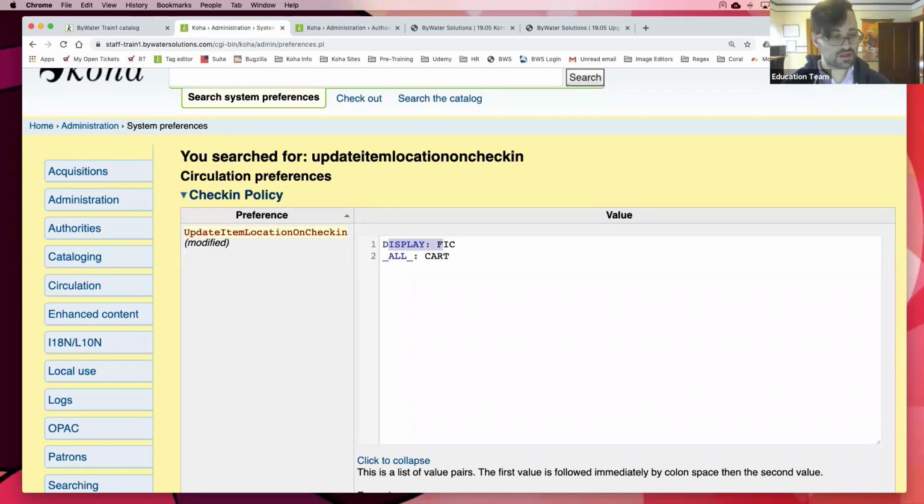And just one general note on this one, be careful with all. All really means everything. As this is set up right now, everything I check in is going to go to cart. This all cart rule really supersedes the display fic rule. And that wouldn't be the hardest thing to clean up if a bunch of stuff went to cart on accident, but better not to make a mess.